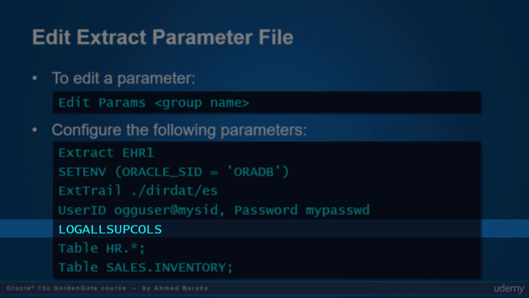The next parameter configured in our example file is the LOGALLSUPCOLS. When you execute an update statement on a record, the values of the updated columns that were there before the update statement are called the before image record. What this parameter is doing is telling the extract to include the before image of the supplementally logged columns into the trail. By default, those columns are the primary key columns and the scheduling columns.